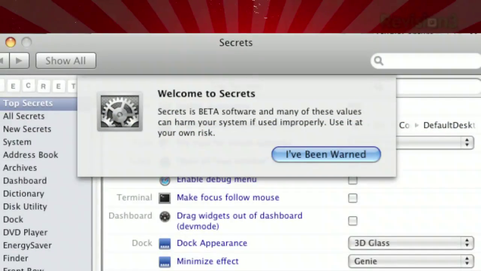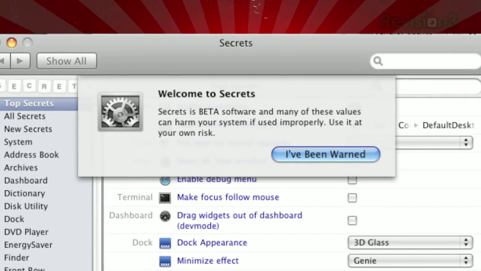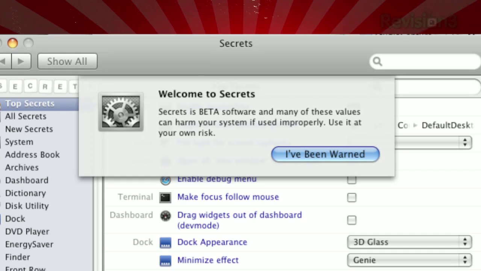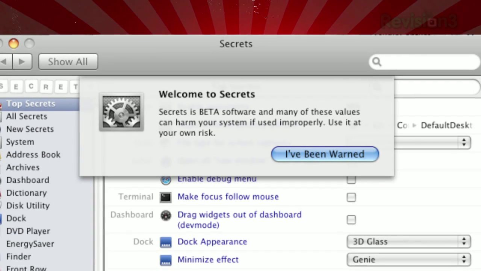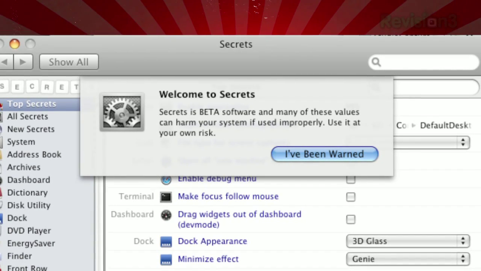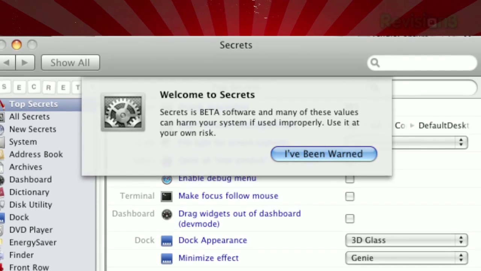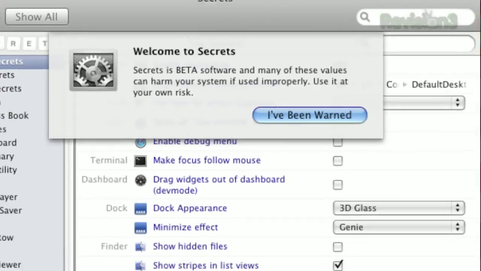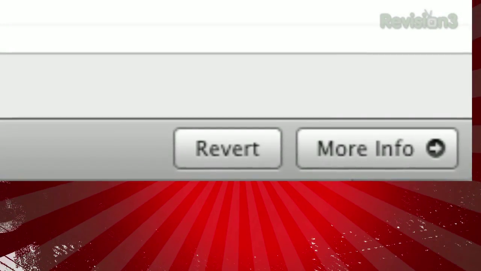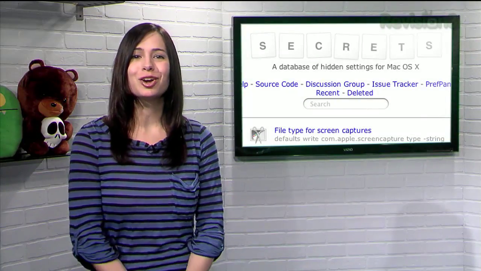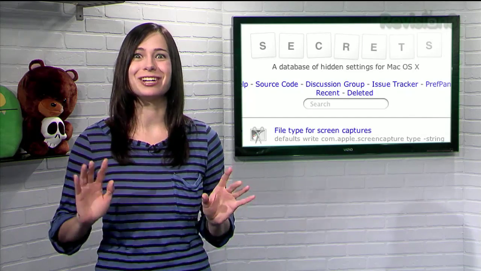Secrets is technically in beta, so be careful with your tweaking. It's always a good idea to activate one tweak at a time and make sure it works well, instead of making dozens of changes all at once and not knowing who the culprit was when your machine crashes. Luckily, Secrets does provide a simple way to undo all your tweaks with a simple click of the revert button. So if you want hundreds of new tweaks to your OS X machine, try out Secrets.